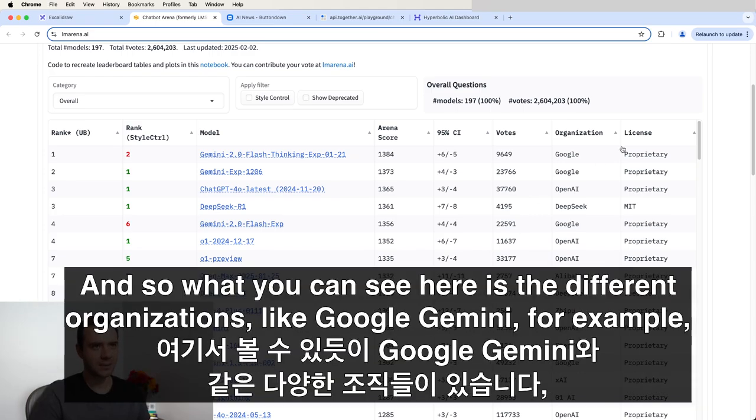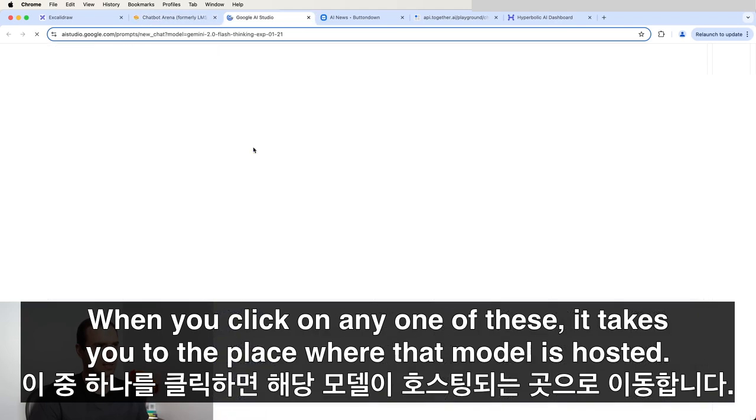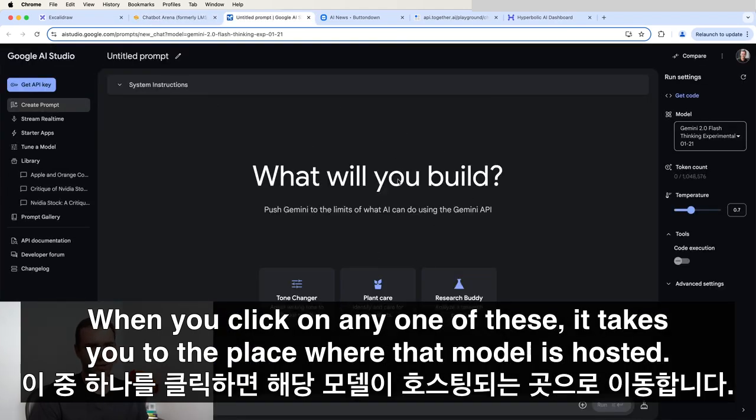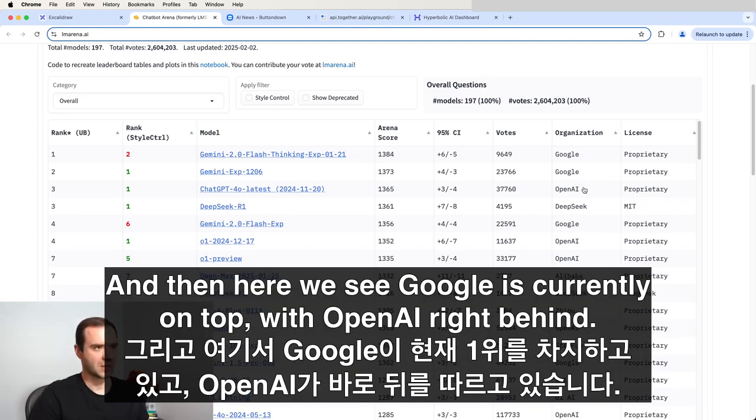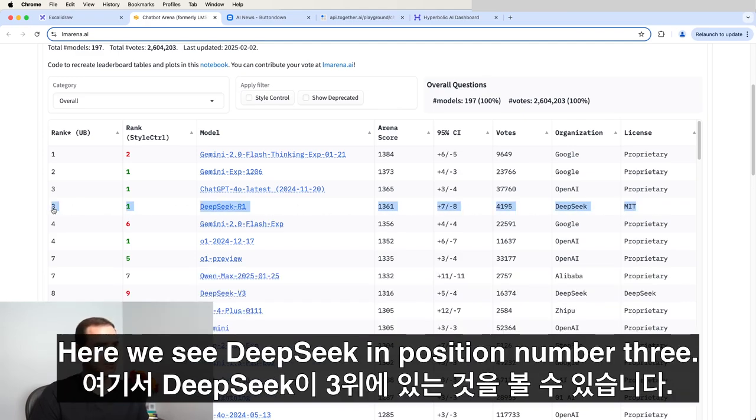And so what you can see here is the different organizations, like Google Gemini, for example, that produce these models. When you click on any one of these, it takes you to the place where that model is hosted. And then here we see Google is currently on top with OpenAI right behind. Here we see DeepSeek in position number 3.